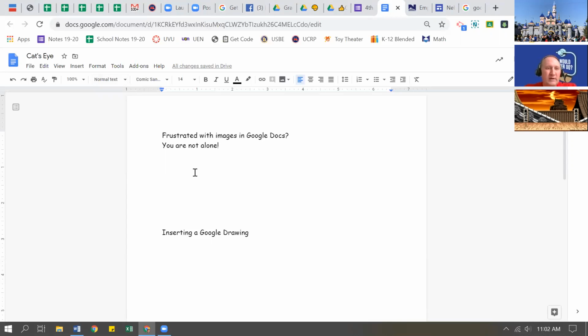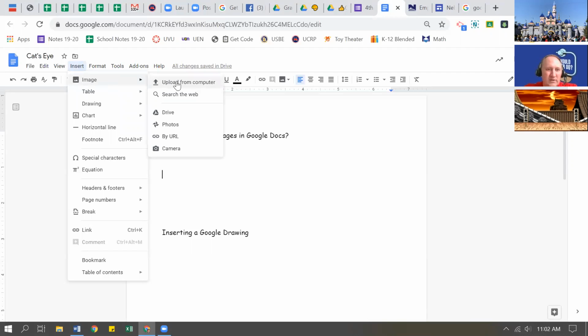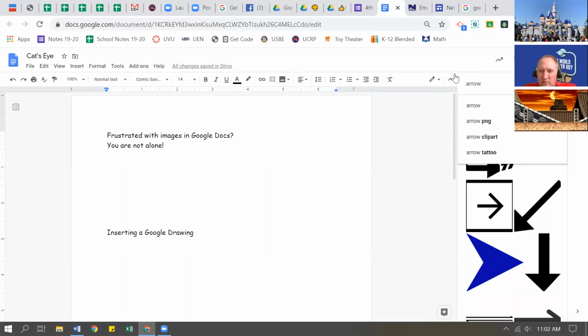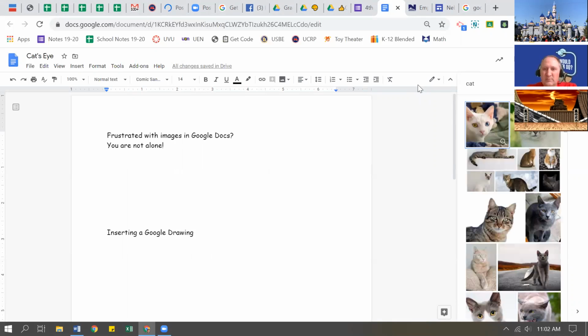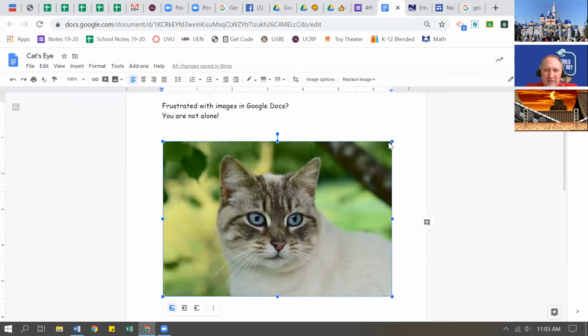So for example, I'm here in a Google Doc, and if I come up to the Insert button and Image, I'll search the web. Let's say I'm going to insert a picture of a cat, and I'm just going to click on cat, and see if I can hide this. There we go. And click the Insert button. There we go. I have a picture of a cat on my screen now.